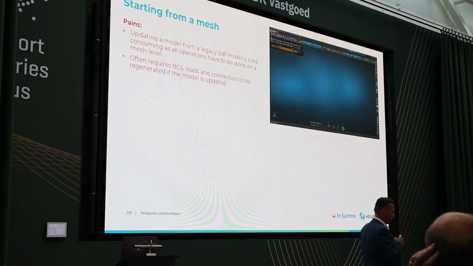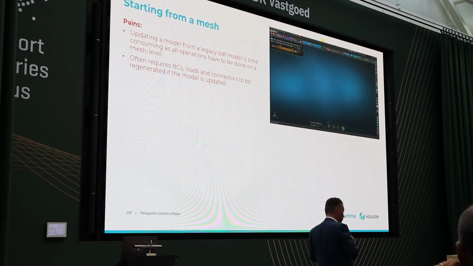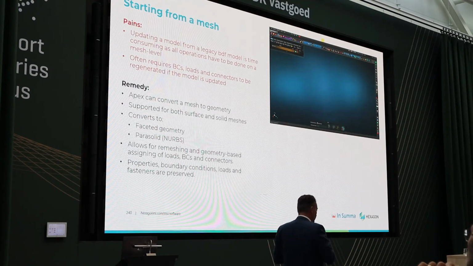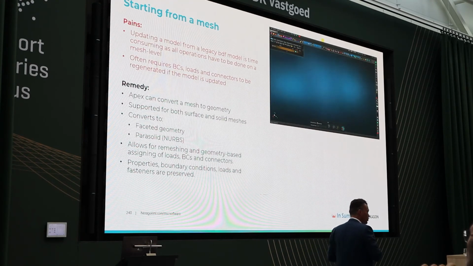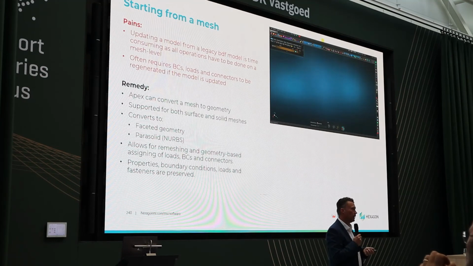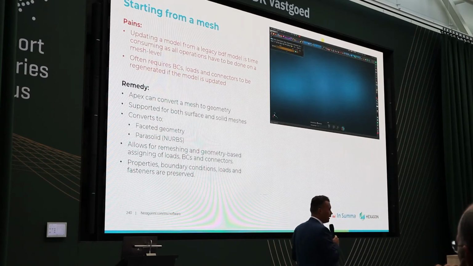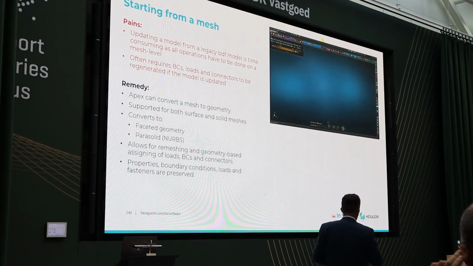You can even apply the loads and boundary conditions back onto the recreated geometry and make them dependent on the geometry. So when you change the geometry, your loads and boundary conditions still remain. It converts first into facets. I think that was the first option we had in Apex. It's actually easy because it just takes the facets of the mesh model and makes geometrical facets of that. But it can fully recreate Parasolid geometry that you can then even export to your CAD tool and give to your design department if you have a separate design department.